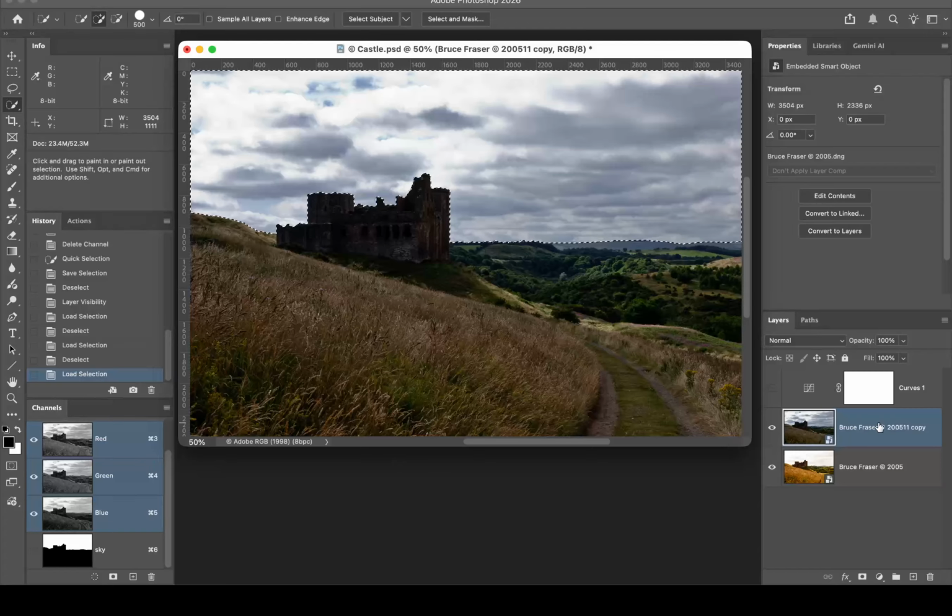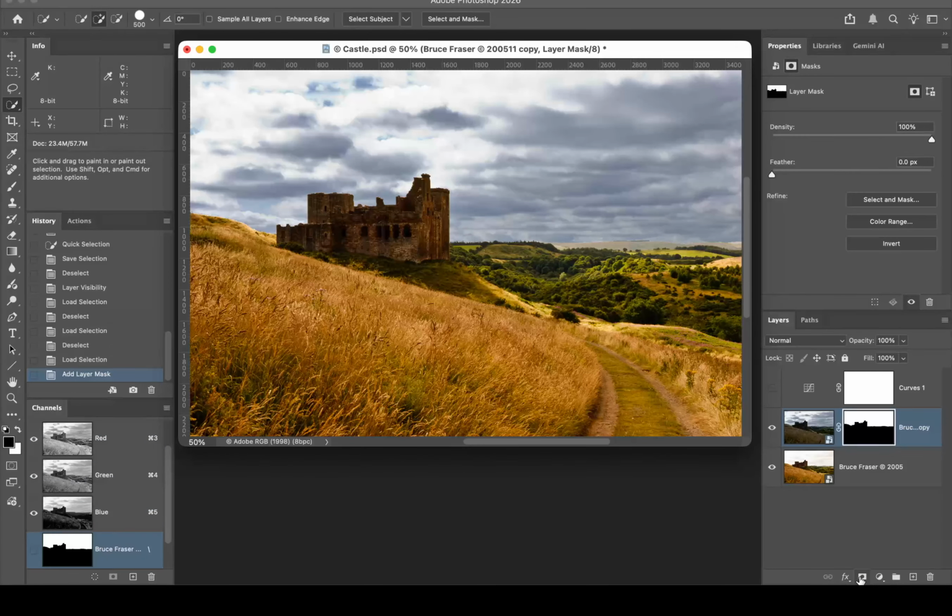Make sure that you do have the sky layer now selected, and we're going to add a layer mask. To add a layer mask when you have a selection, it's the add layer mask icon at the bottom of the layers palette, the white rectangle with a black square in the middle of it. Simply click on that, and we have now added a layer mask to that layer. This is now a combination of both of these. So this is now what my image looks like with this new sky.